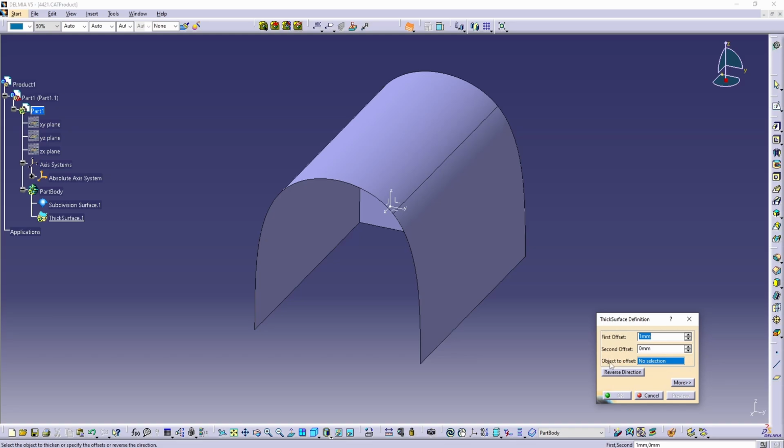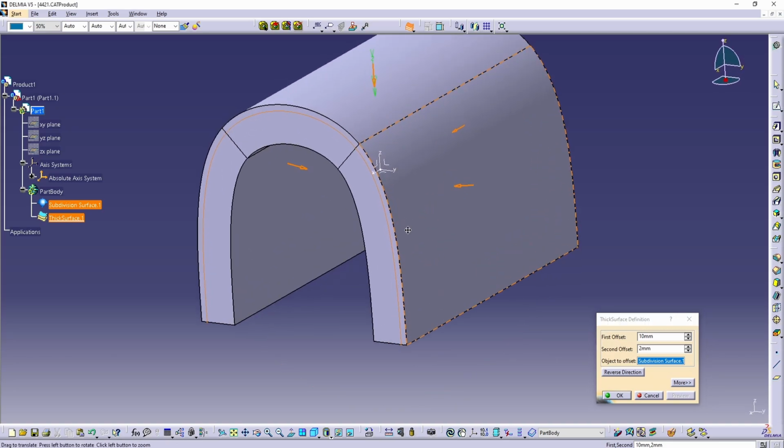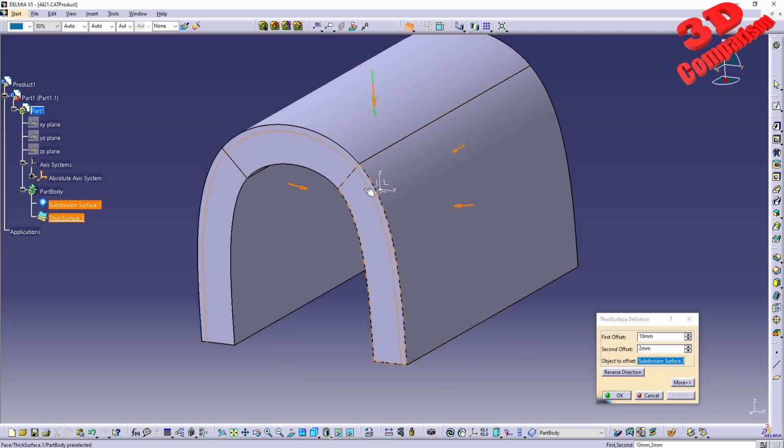So we can also add the object to offset. In this case, this will be a subdivision. But the main difference is that I cannot select a part or directly a product like we had within the previous feature. So again, if I go with 10 and 2, just like within the previous example, this will be added. But the main difference is that this will also be created without adding a mesh.